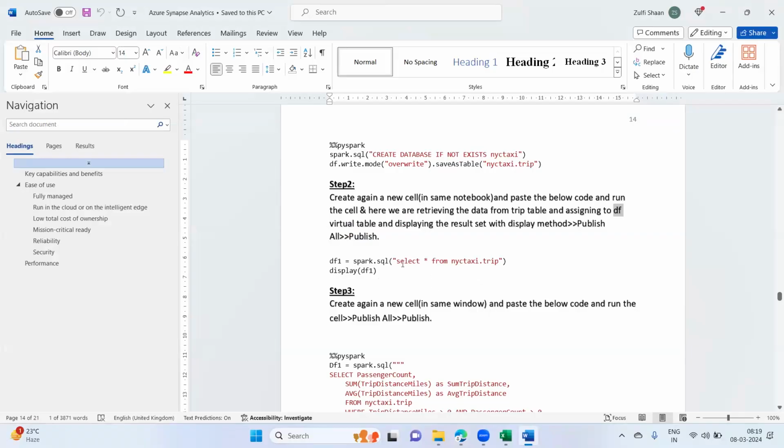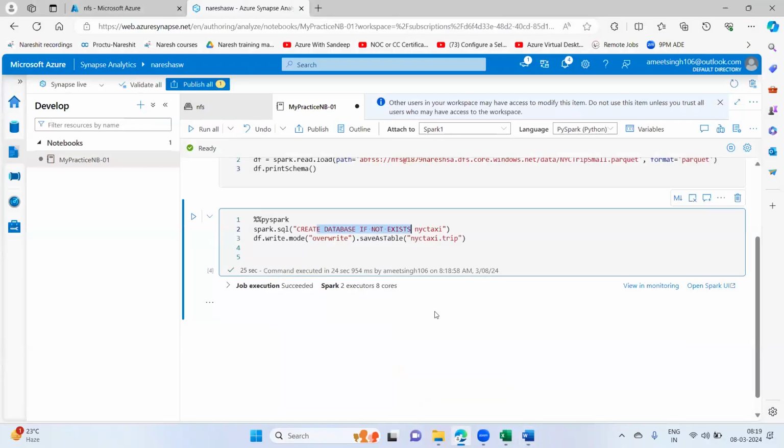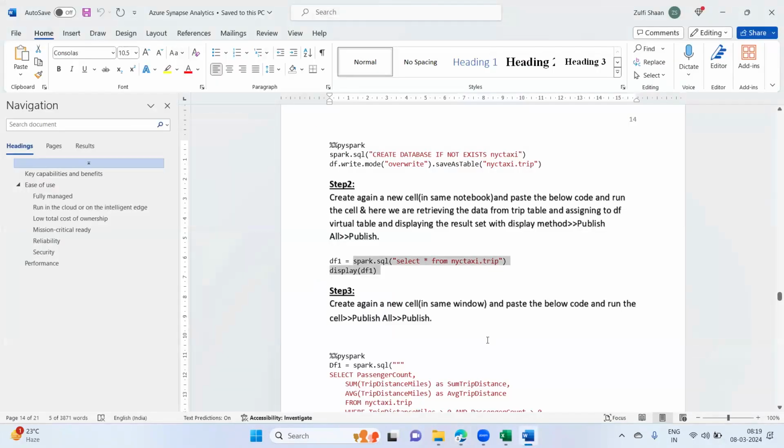See here what we are doing. We are simply writing a select statement: select star from database name dot table name, and we are assigning whatever the value to this df1 virtual table, and then finally we are saying display df1 here. Okay, so it got created. The database got created here.